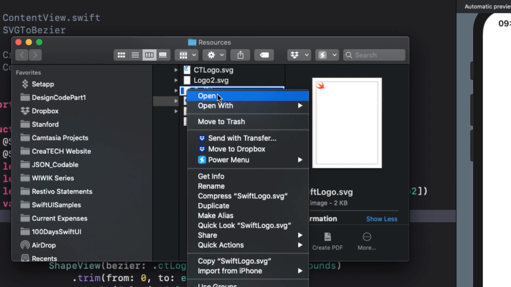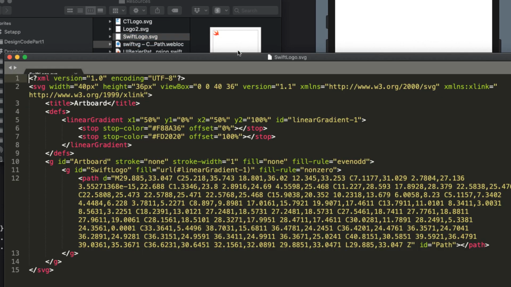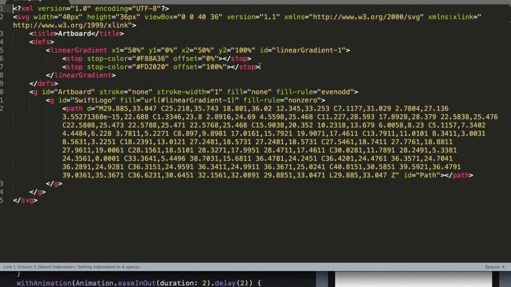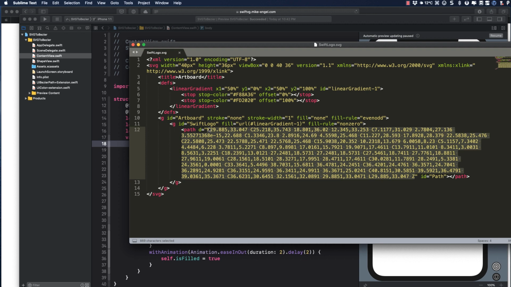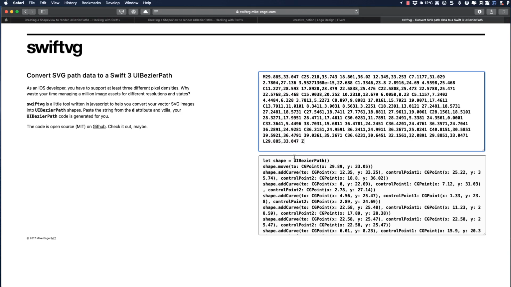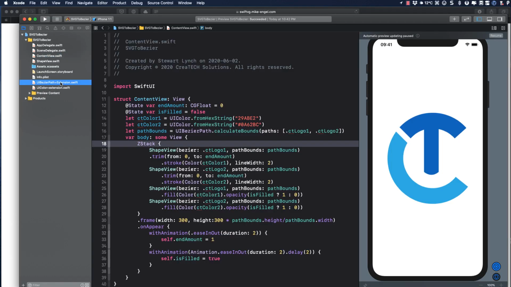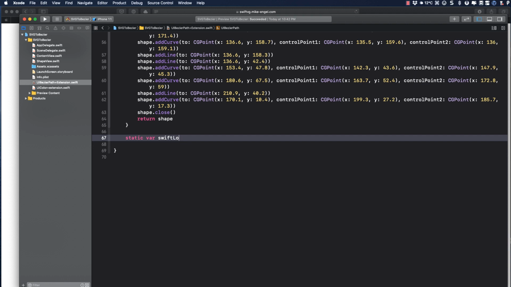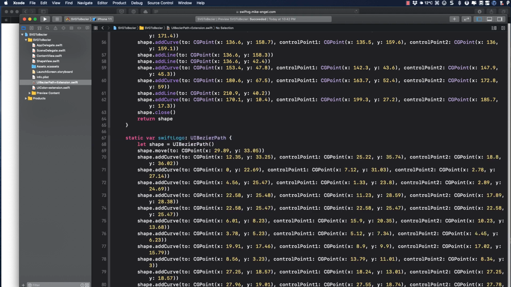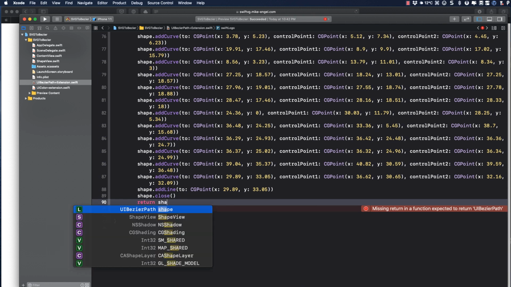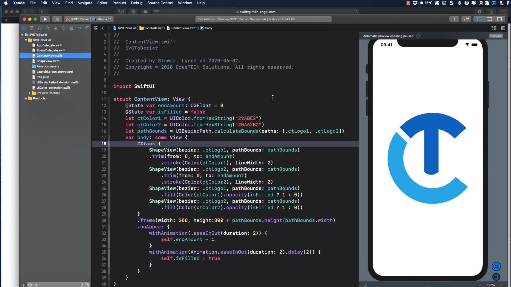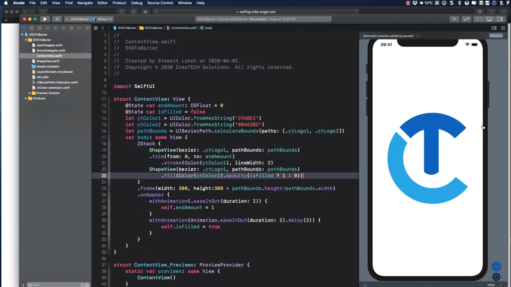And when I open the SVG in our text editor, I can see that there is only one path. So I'm going to copy and paste that into our converter. And I'll return to our UIBezierPath extension and create a new static variable called SwiftLogo. I'm going to return to Content View, and since our shape only has a single path, I'll remove the second shape path from our ZStack.